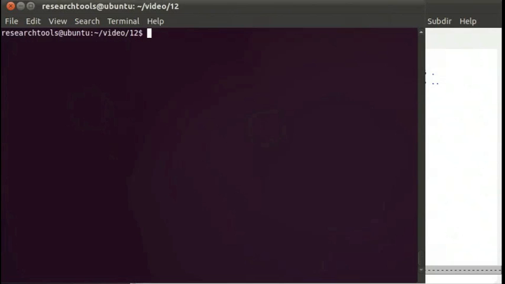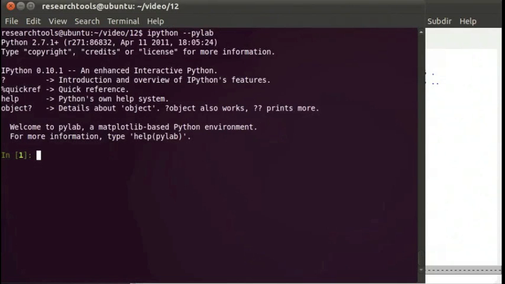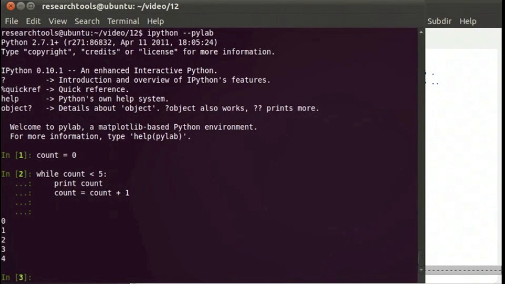Let's start up an IPython shell, ipython --pylab, and I'm going to show you the while loop. We'll start off with a somewhat contrived case. We'll type count equals 0 to create some sort of looping variable. While count is less than 5, let's print count, and then let's add one: count equals count plus 1. Press enter twice, and here we have our first while loop that we can use as an example to figure out while.